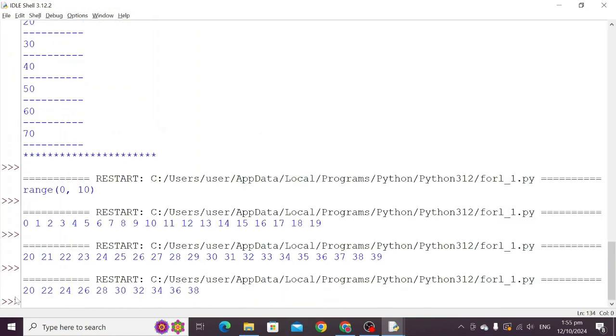Now you can see it's coming 20, 22, 24, 26, 28 till 38, because after 38, after adding 2 it will be 40, but 40 is the end number, and as per the rule of range it will take less than the end number, so that is why the last number is 38.